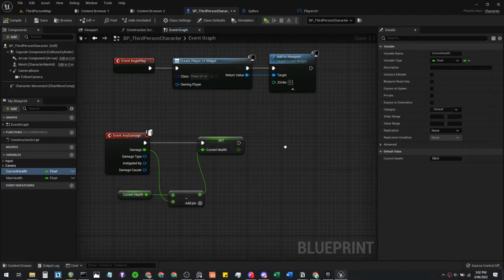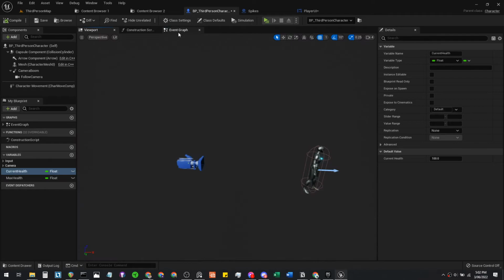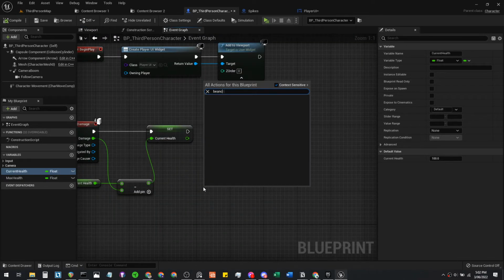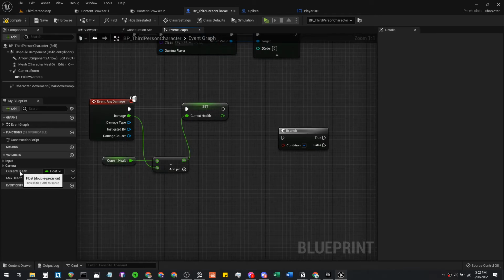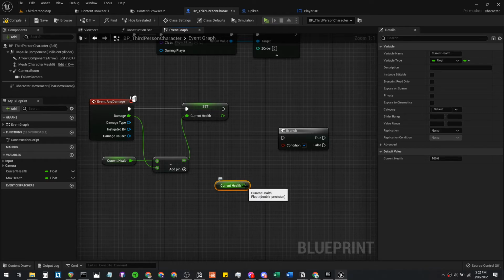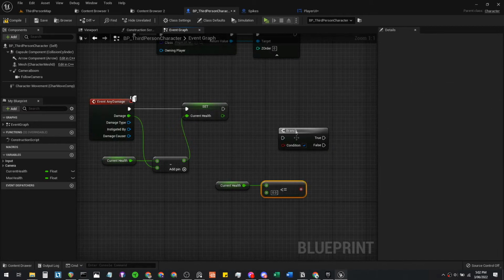So that's great. One thing we can then do is to add a branch. So this isn't the third person character. Let's type in what's called a branch again. So it's like a condition check. It's checking if something is true or false based on the condition you set. So let's try and grab the current health again. We want to drag from here and then type in less or equal. So if your current health is less than or equal to 0, this is the condition that we're setting. So you make sure this damage flows to each other.